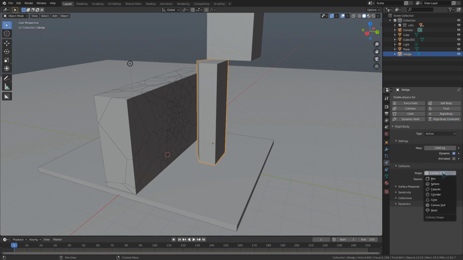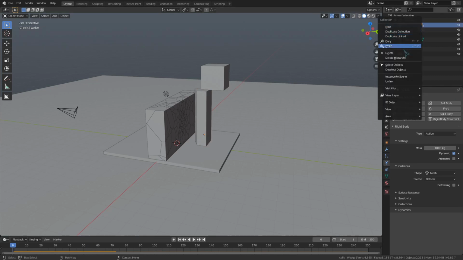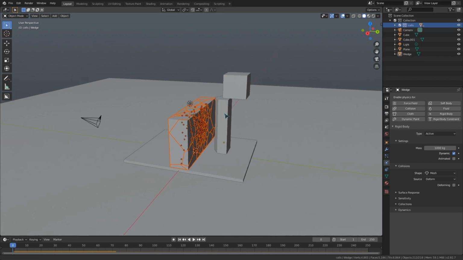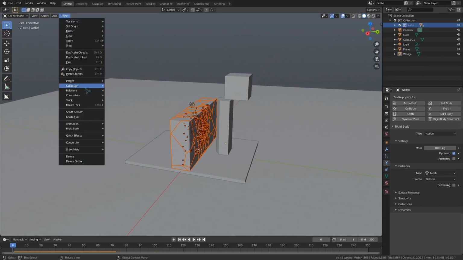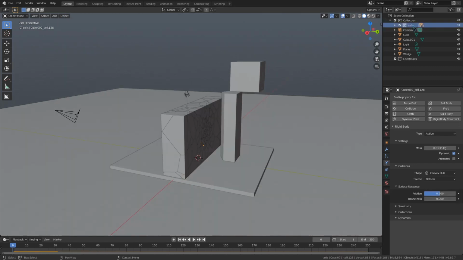Remember how we made sure to put all of the fractured parts of the wall into their own collection? Right here is where that comes into play. We can right-click that collection and select all of the objects at once. Now we can click the Object menu in the top left corner of the screen and select Rigid Body Add Active. Then do the same thing but select Rigid Body Calculate Mass.